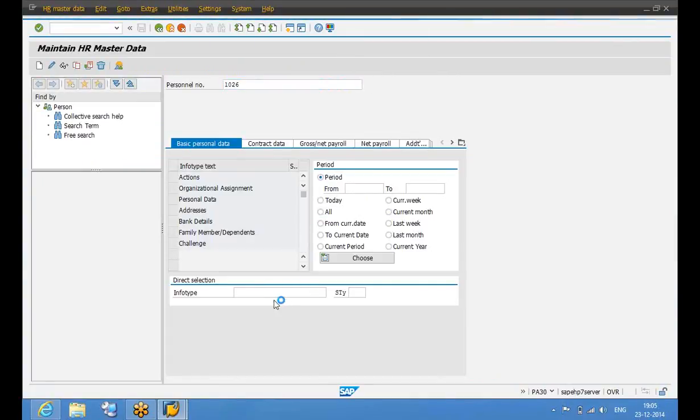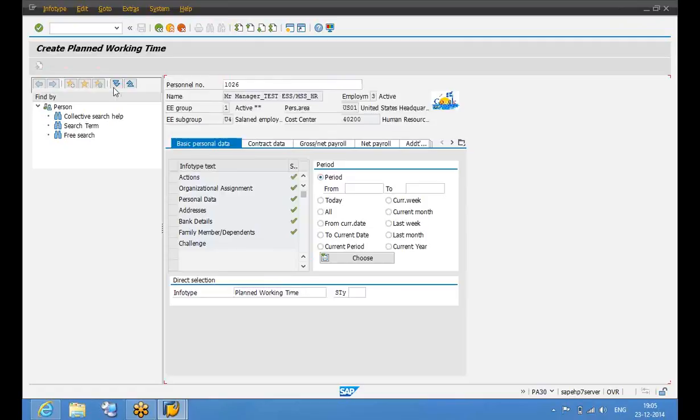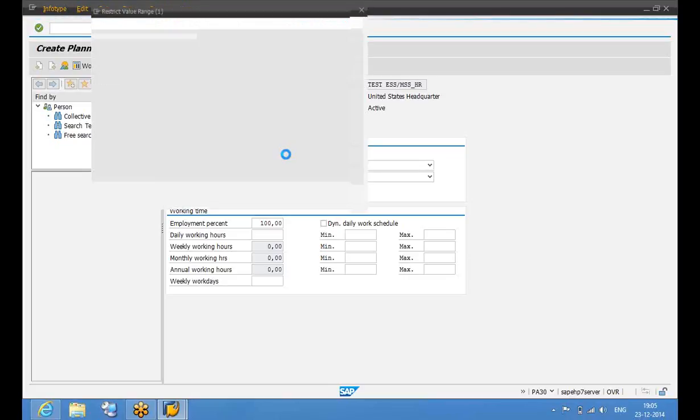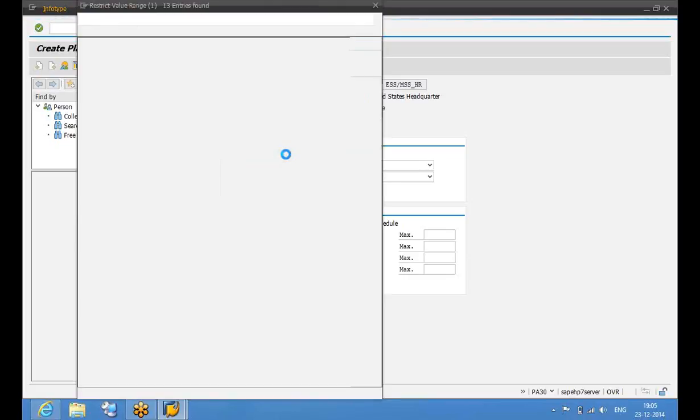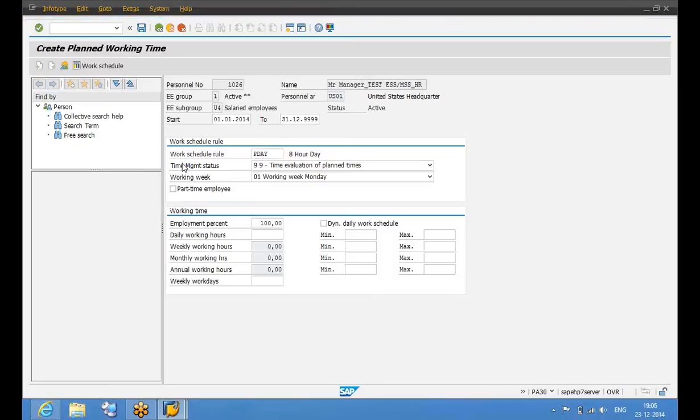1026 is the employee number. And then info type 7. So now just take the drop down here. Now let's assign one of the schedules over here. And then just save this.